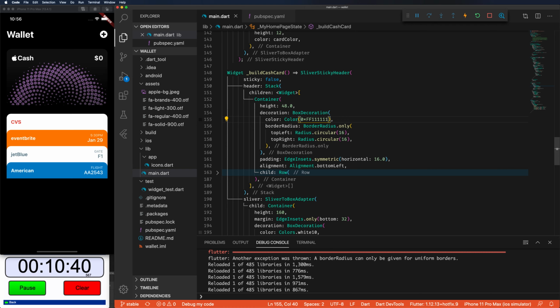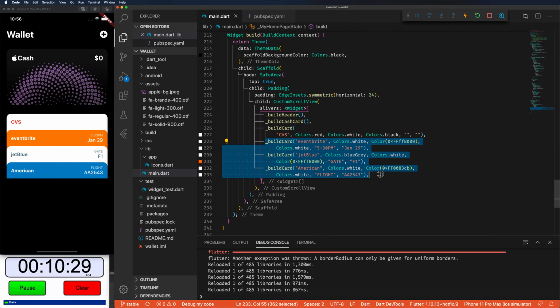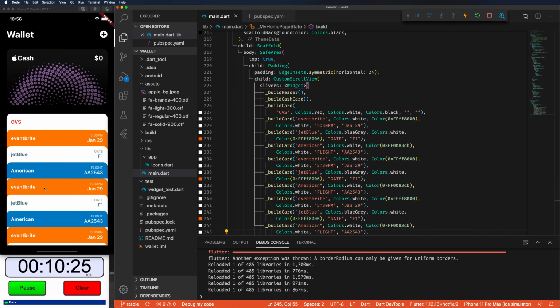Trying to think what else I should do on this in my 1 hour. I'm gonna add a bunch of these cards. I'm just gonna double up on these. So we have some more.